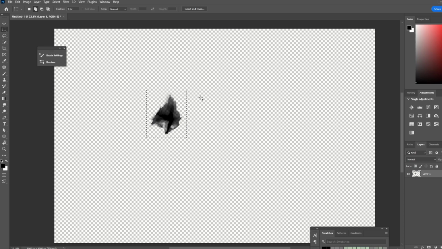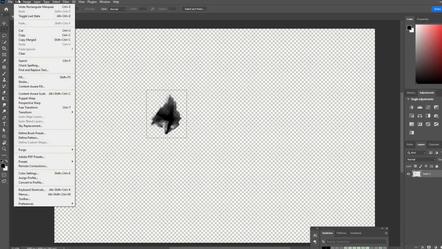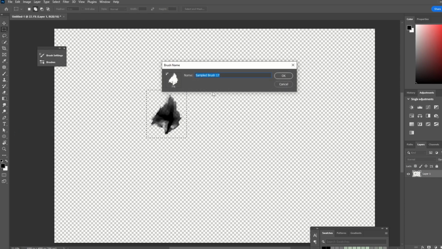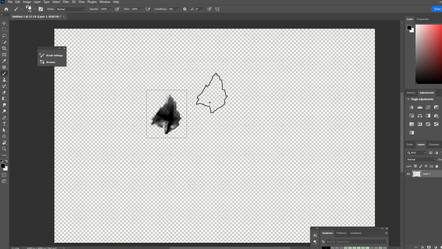Okay, so once you have finished shaping your brush, we are going to select our whole shape and go to Edit, Define Brush Preset, and then name your brush whatever you like. Deselect the selection by pressing Ctrl D.